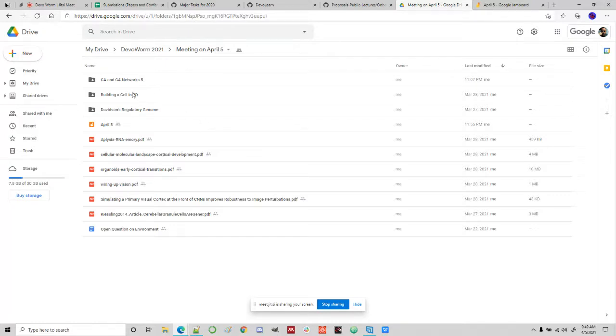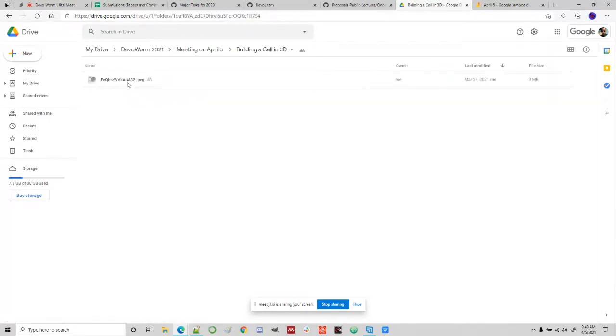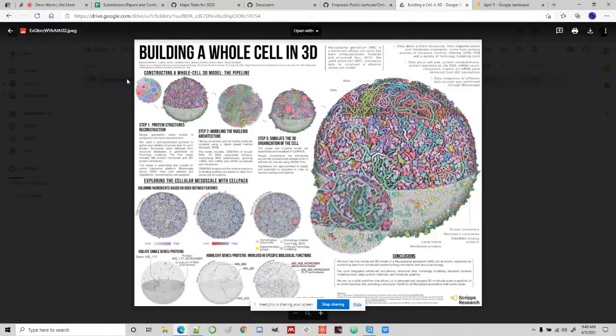So I found this infographic this week. It's called Building a Cell in 3D. And I thought it was really interesting because we do a lot of analysis of images, and we're interested in 3D modeling, but these people have built a whole cell in 3D. And so they're showing this pipeline of how they've built this 3D model of the cell. And as you can see, it's really complex.